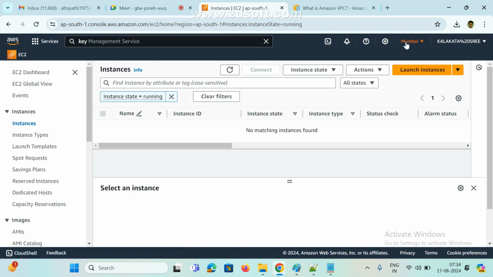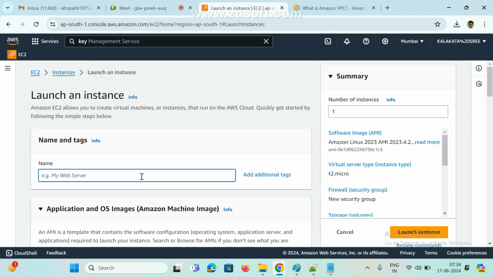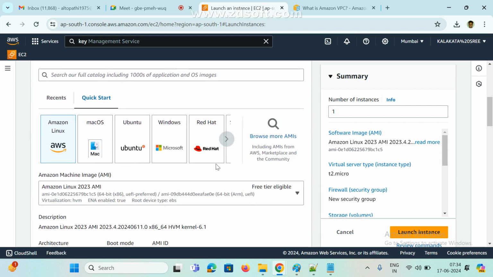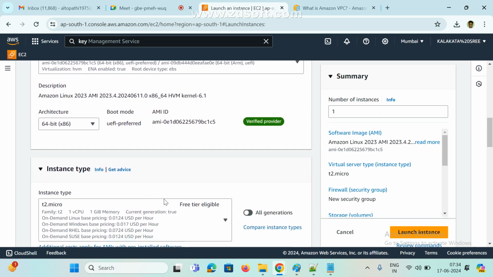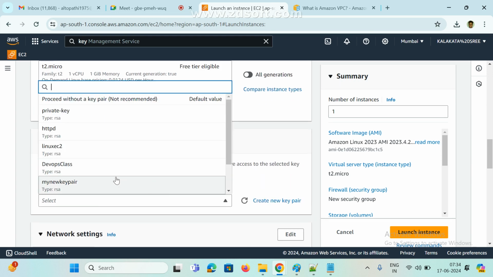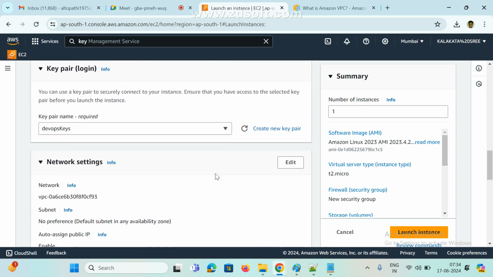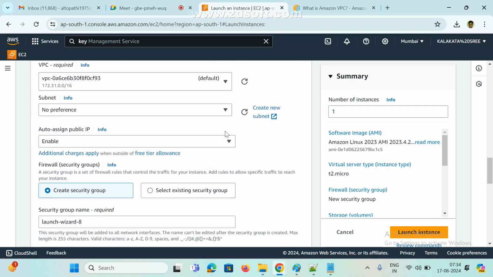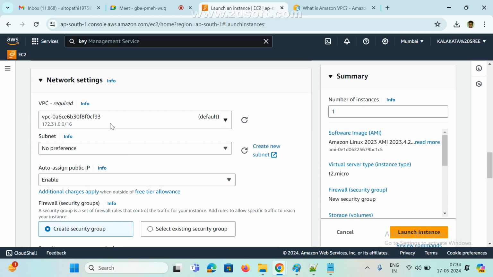Now everything is already created. Click on launch instance. Give any name, app server SRV. Select anyone, whatever you want. This is enough. And the key pair is the DevOps key. And the network, this is very, very important. Edit network, and by default it is selecting the default VPC. I don't want the default VPC. Default VPC starts from 172.31.0.0.